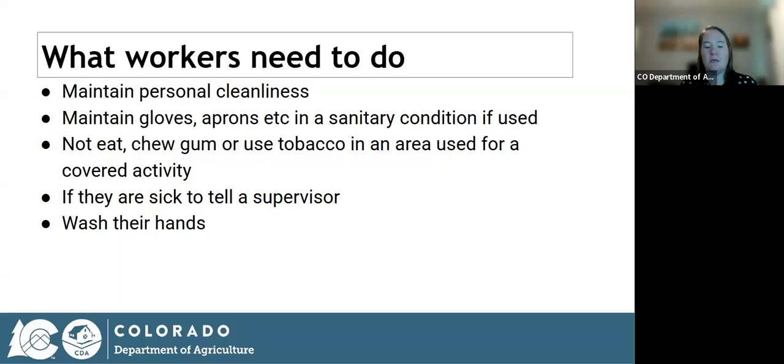Again, especially during covered activities like harvest, packing, and holding, they're not eating, chewing gum, or using tobacco, especially tobacco around tomato plants, right? Make sure they're not doing that while they're harvesting. They can eat and use tobacco in designated areas, so again, having that designated break area. If you have anyone that does smoke, they should do it in a designated area, and especially if you're dealing with tomatoes, make sure they wash their hands, right? That way it doesn't cause any issues for you.